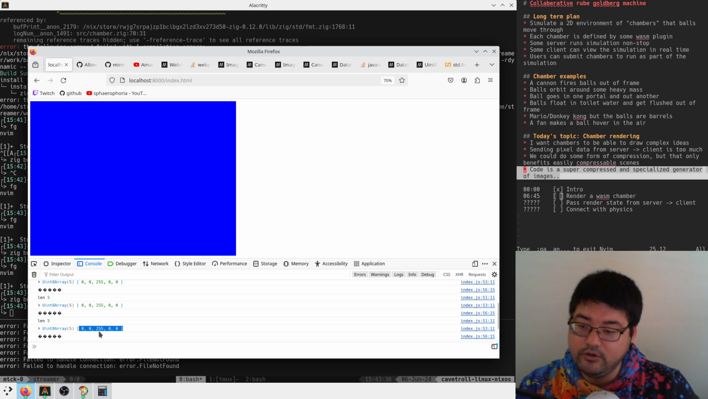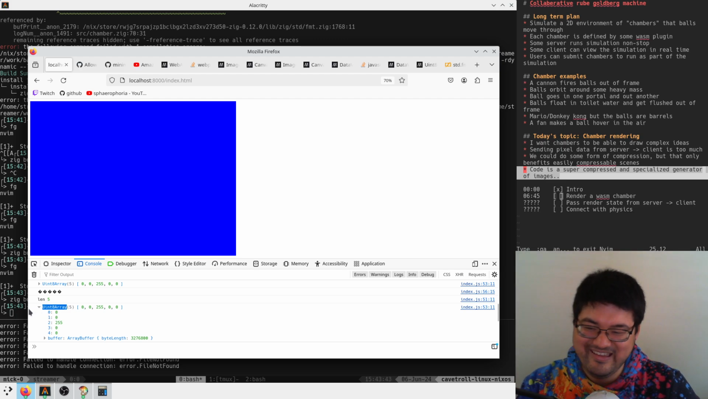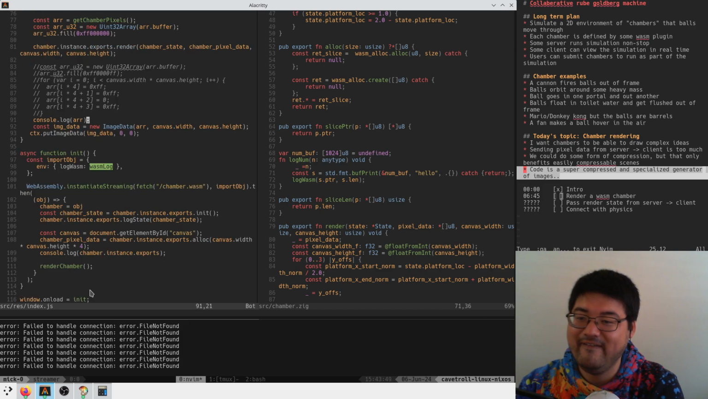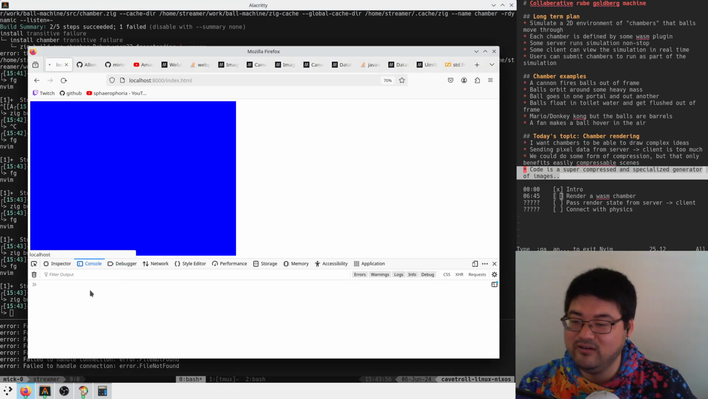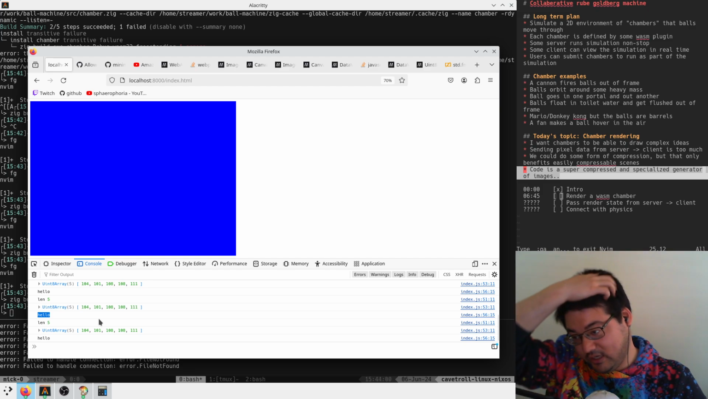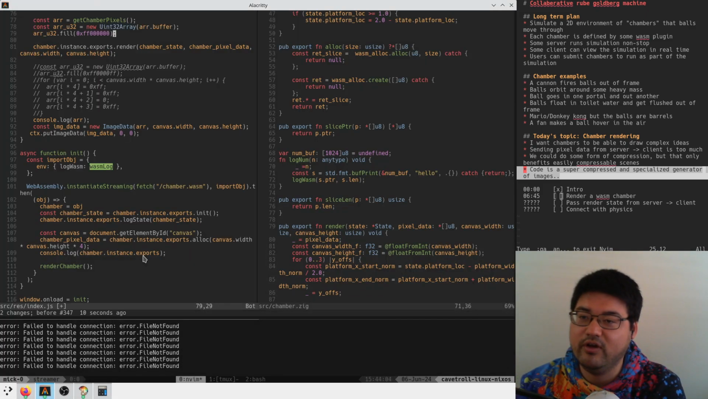Oh, interesting. That looks a lot like the pixel data, which is kind of funny. So where is that blue fill? Let's get rid of this. Okay, so if we don't do that blue overwrite here, then it's fine.